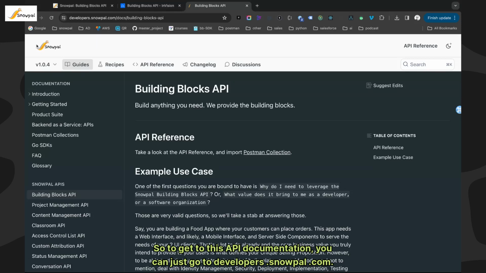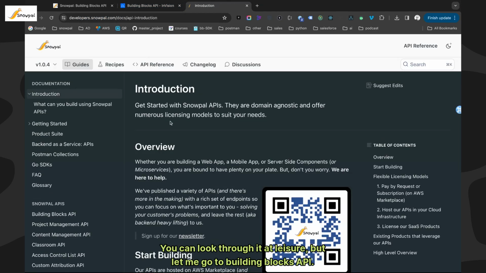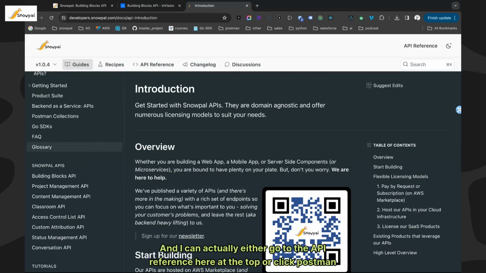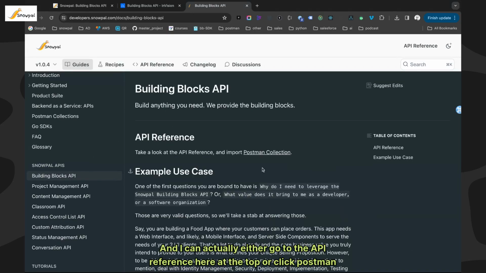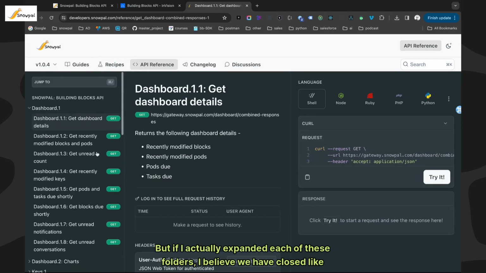Okay, so what are building blocks? To get to this API documentation, you can just go to developers.snowpal.com. You'll be taken to the home page. You can look through it at leisure, but let me go to Building Blocks API, and I can either go to the API reference here at the top or click Postman collection. So let me just go to API reference for a second.